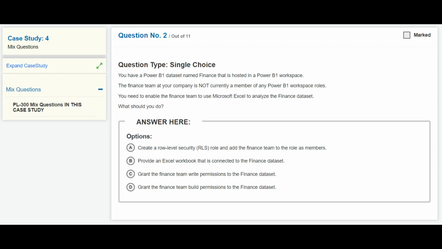Question number 2, question type, single choice. You have a Power BI dataset named Finance that is hosted in a Power BI workspace. The finance team at your company is not currently a member of any Power BI workspace roles. You need to enable the finance team to use Microsoft Excel to analyze the finance dataset. What should you do? Options: A, create a row-level security (RLS) role and add the finance team to the role as members. B, provide an Excel workbook that is connected to the finance dataset. C, grant the finance team write permissions to the finance dataset. D, grant the finance team build permissions to the finance dataset.